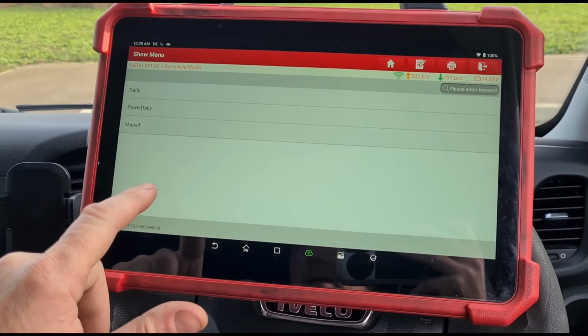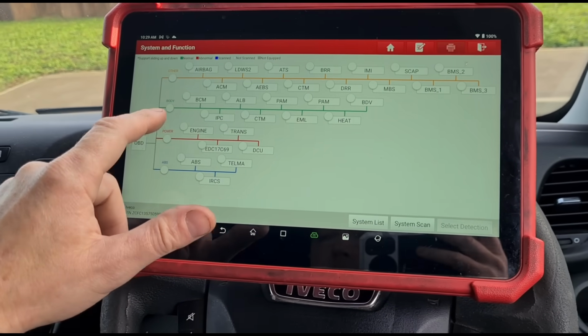Okay, so just setting it up. It's an Iveco Daily. Want to look at the engine, really.